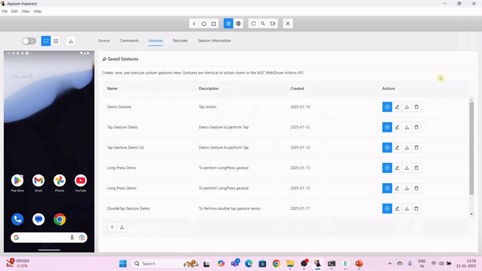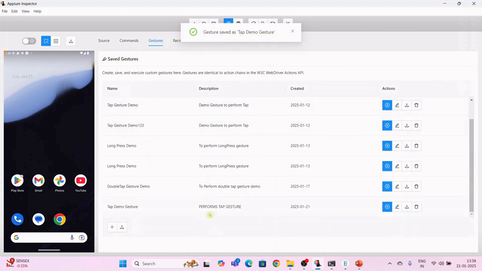Click on the save as button, and it says gesture saved as tab demo gesture. This is the one we saved. We get the perform tab demo, this is the description we have given, and the date also. This is 21st January. Now I want to edit it, so I can edit it here. We have the icon. I just edit.